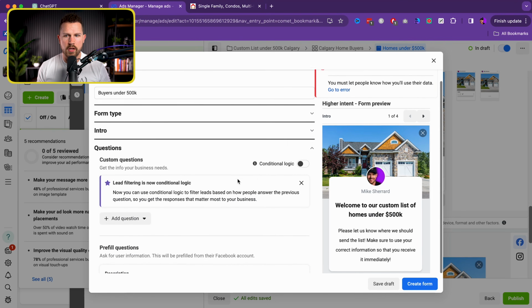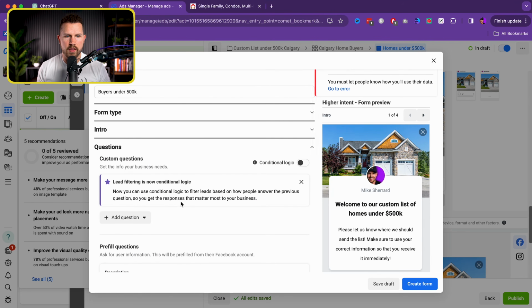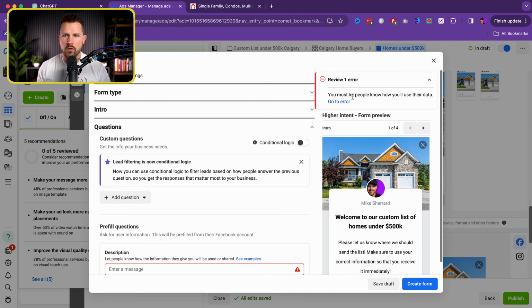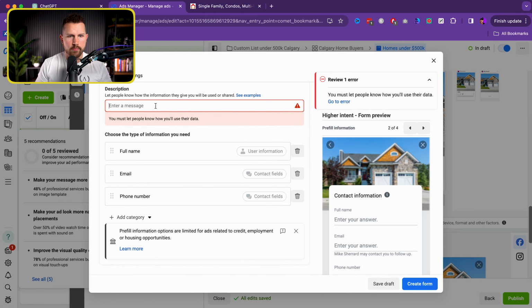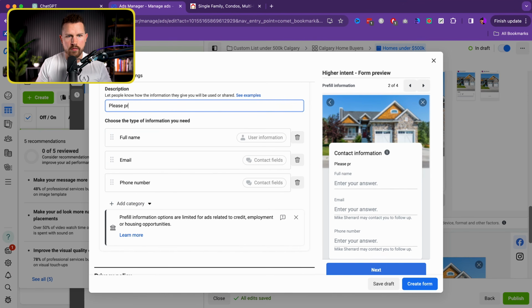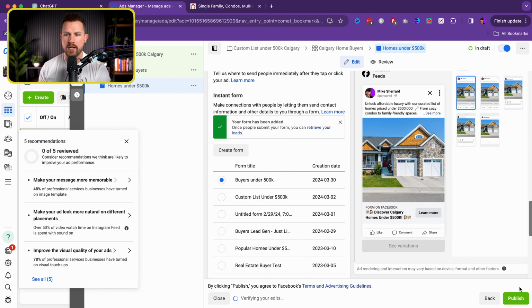Oh, whoops. I did one little mistake here. Review the error. So let's go ahead and find this. So go to the error and we have to put in the description here. So please provide your contact information below. And now we should be good to go. So now I've got the ad, right? And all you need to do is click publish. We've got the ad, everything is good to go.